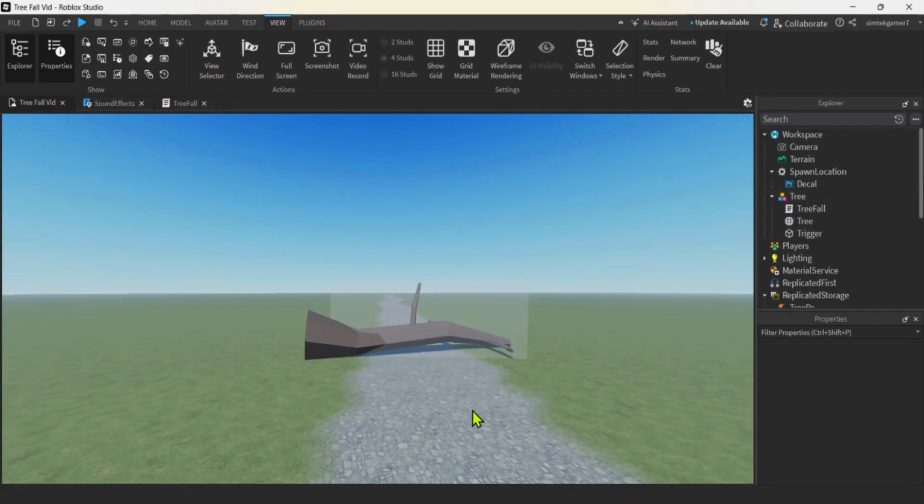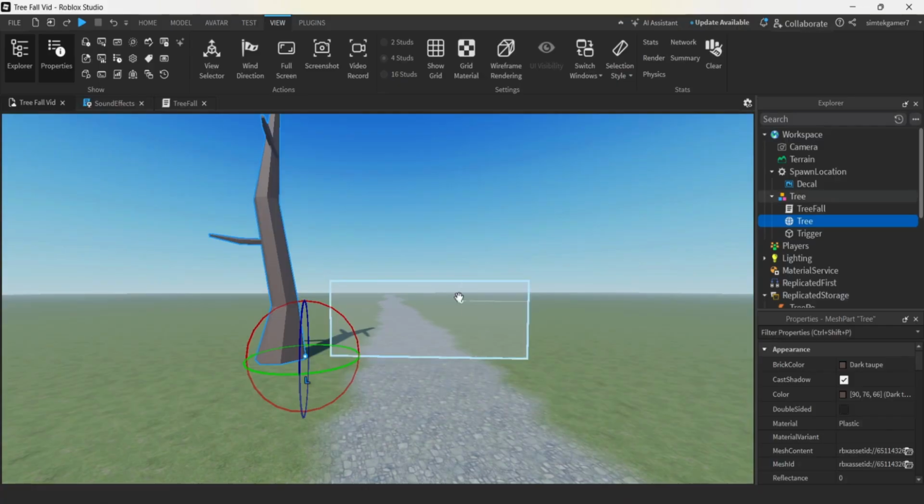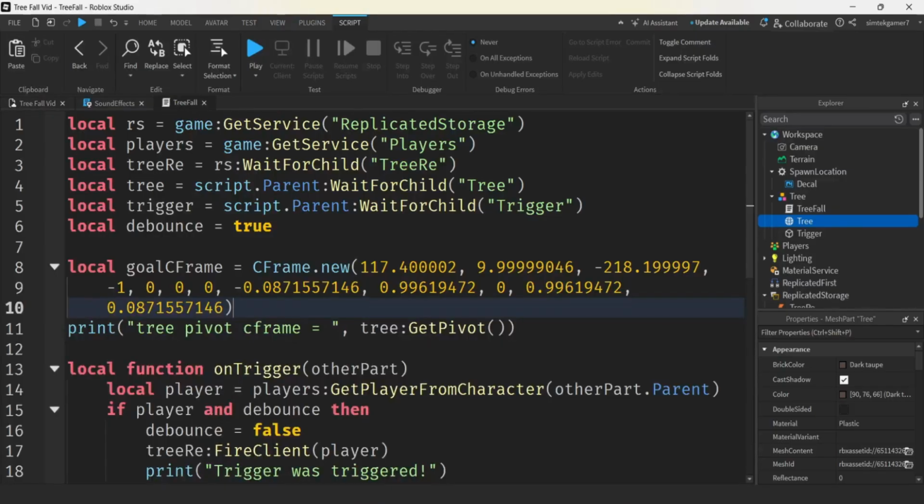I'm going to do a Control Z, and it's going to put the tree back to where it started. If you lost it for some reason, it doesn't work. You just have to do it manually, right? Just move it back. Start position, goal position. Now we can do our tween to make it happen, to make it fall down. I'm going to go back to tree fall.